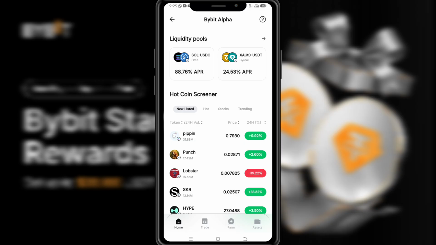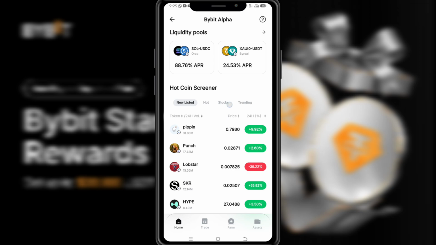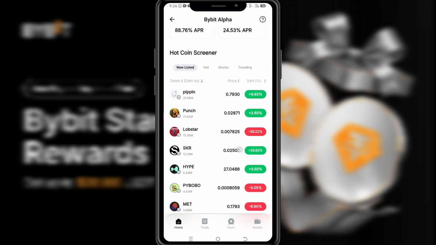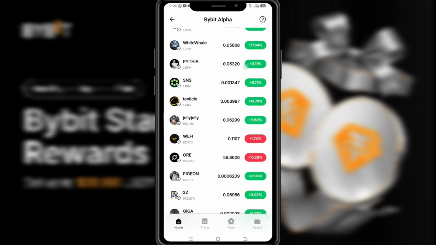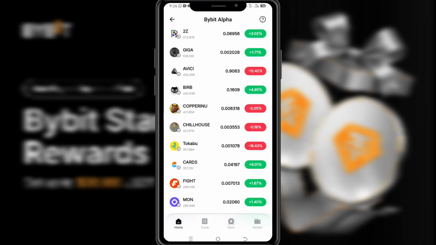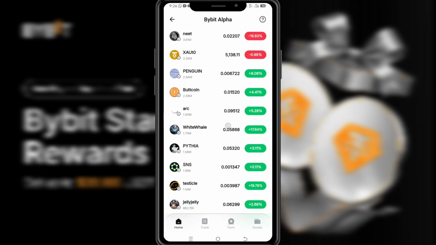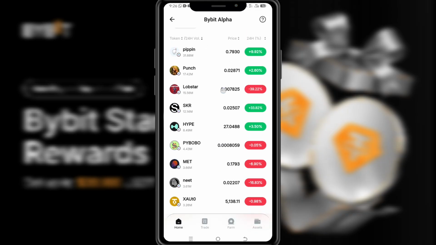This is where it screens for you the best newly listed coins, the hot coins, the stocks, then the trending coins, the coins that people are overlooking and people are over-trading. Now if you scroll down here, you're going to see that you have many different tokens, and some of them have already been listed, like this first one here, Pipin, which has already been listed.